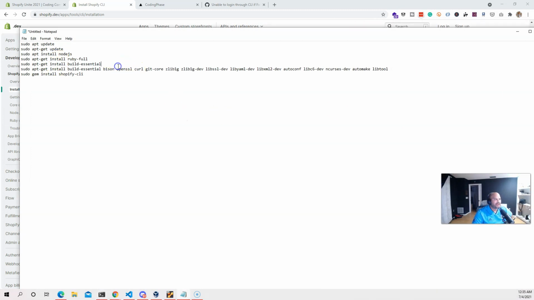Then from there, you're going to run sudo apt-get install build-essential, and basically install a whole bunch of dependencies, because there are other things that don't come with the Linux system for Windows. You're going to have to install bison, openssl, curl, git-core, zlib1g-dev, libssl-dev, libyaml-dev, autoconf, a whole bunch of other ones, like libreadline-dev, ncurses-dev, automake, libtool. You're going to have to add those things.